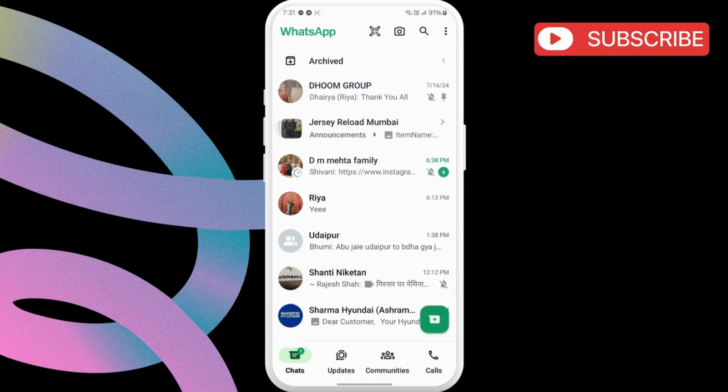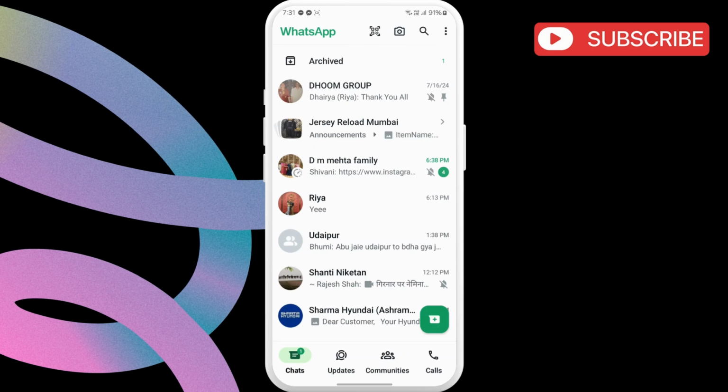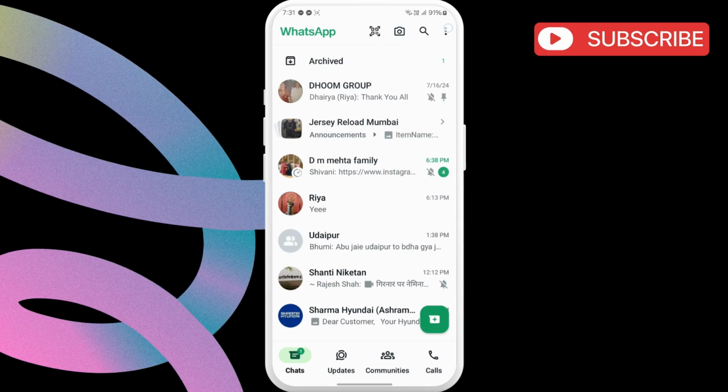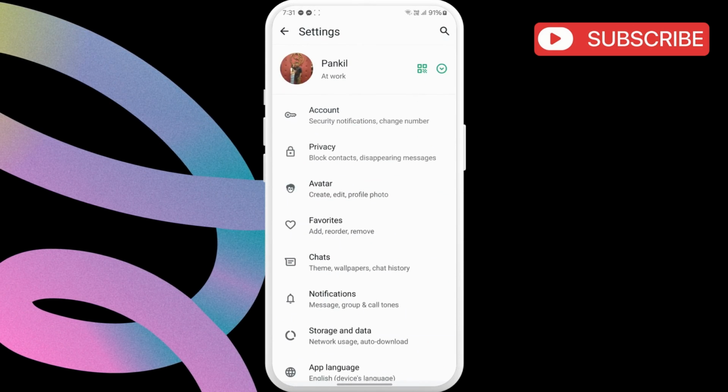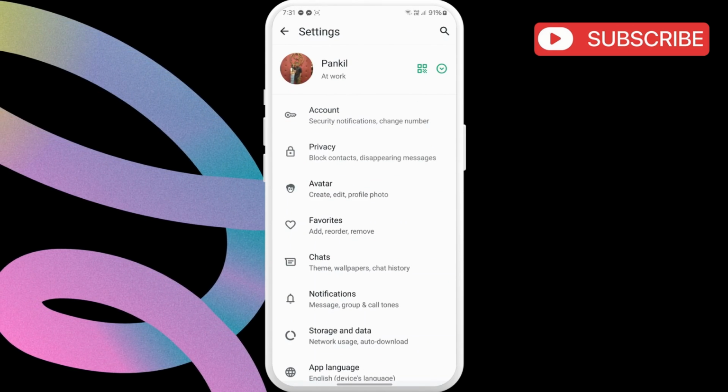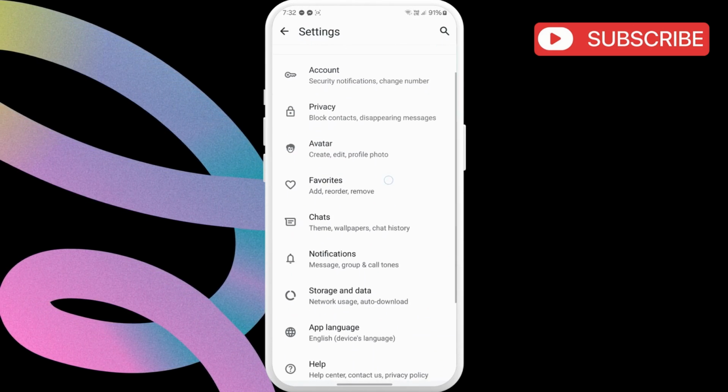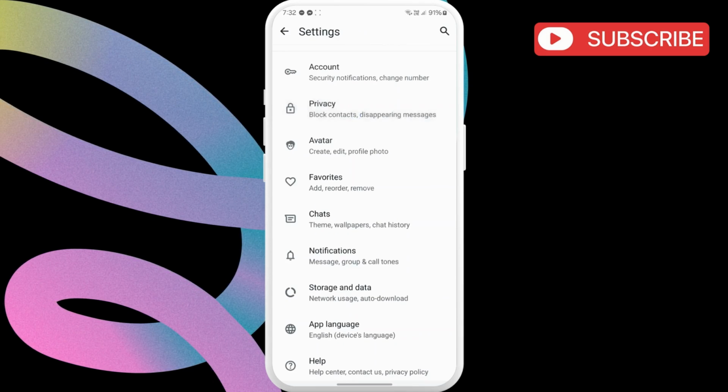To stop people from adding you to random groups, first open WhatsApp and tap the three-dot menu icon in the top right. Now, select Settings. If you are using an iPhone, just tap the Settings option in the bottom right corner. In this menu, select Privacy.